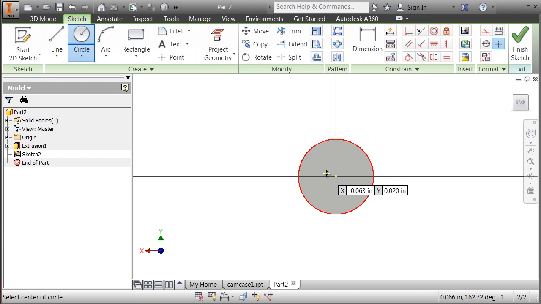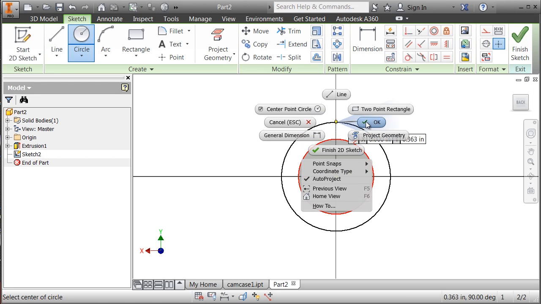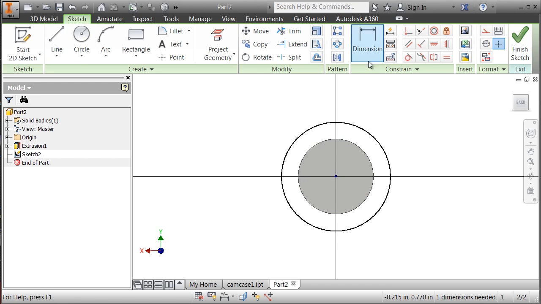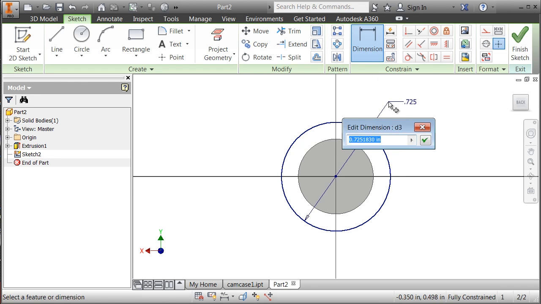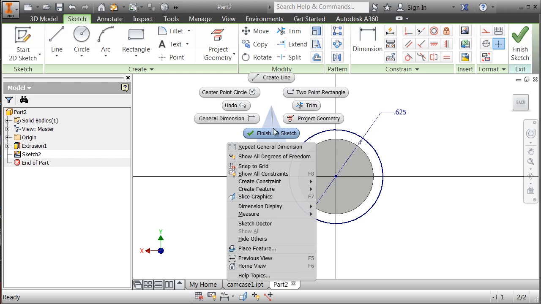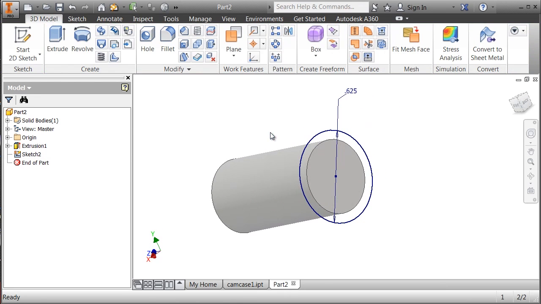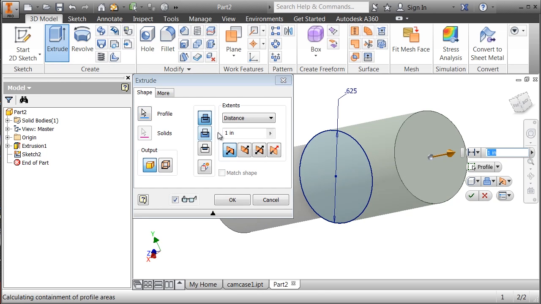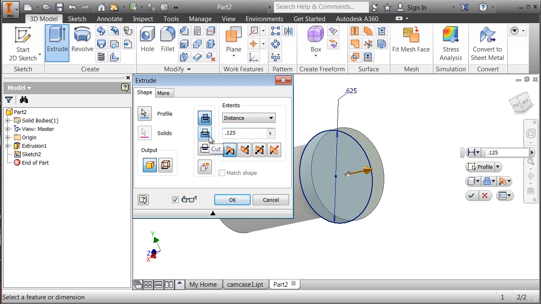I'm going to use the grid center again for the center of the new circle. Drag that out. Left click, right click, OK. I'm going to left click on dimension. Left click on the circle. Drag the dimension out, enter 0.625, and I'm going to right click, left click on OK, right click again, finish 2D sketch, and we'll do left click on extrude, and this time we want to use a distance of 0.125, and then we'll hit enter.